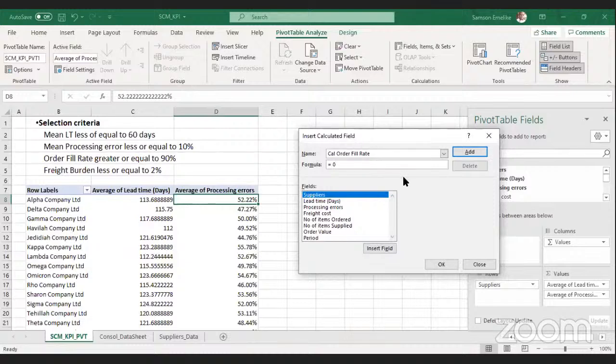And what is the formula for this? The formula is items ordered. I will insert item ordered minus item supplied. I add it.